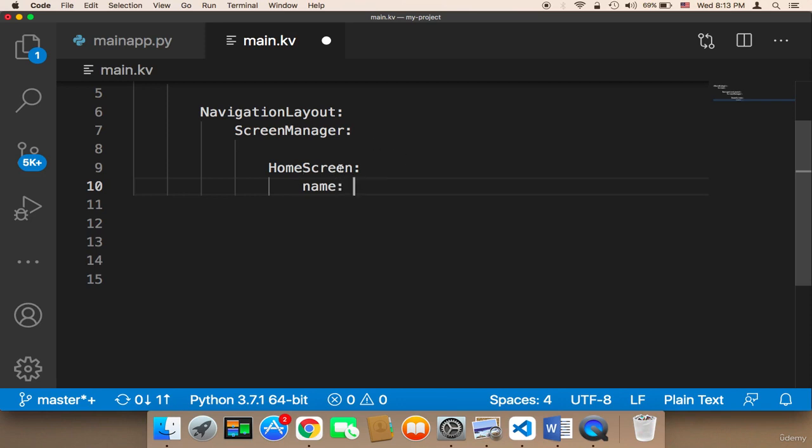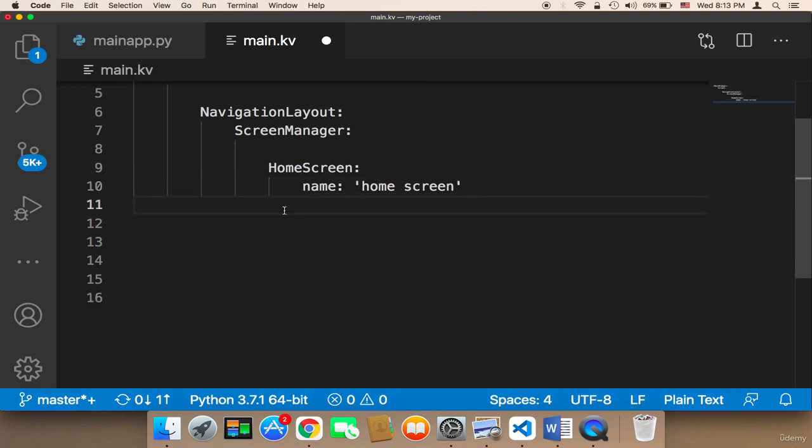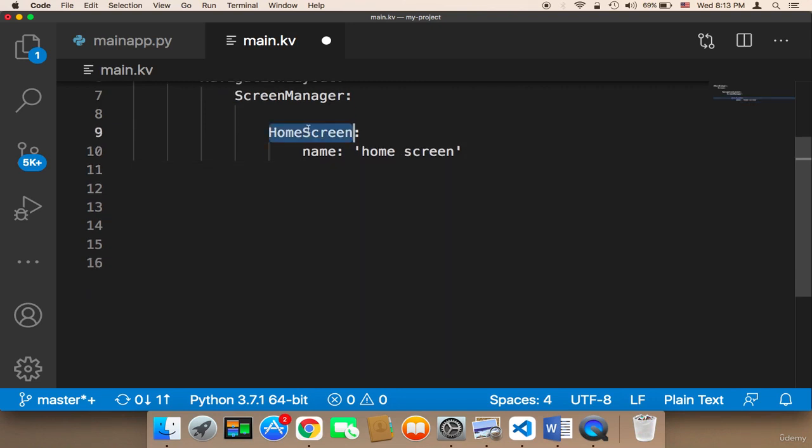It's not something complicated. It's just the name, but it must have some meaningful name. Let's say home screen. This is just the name. And then this home screen, we need to display something in the home screen.